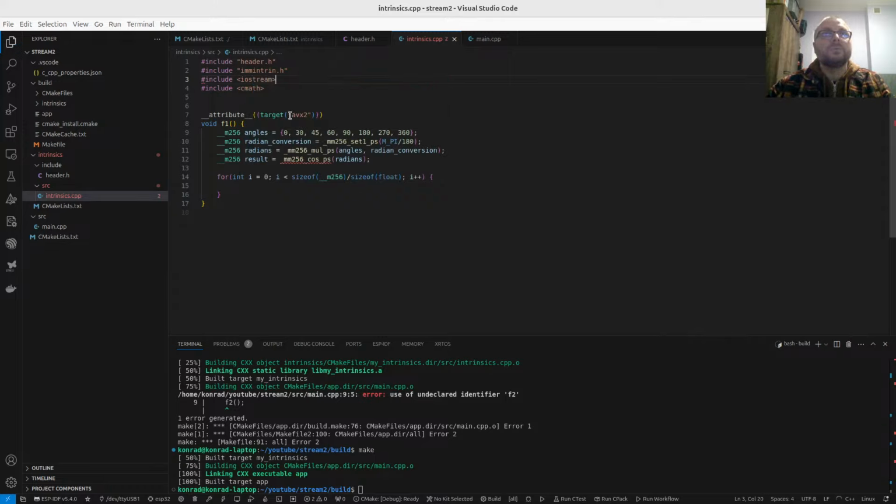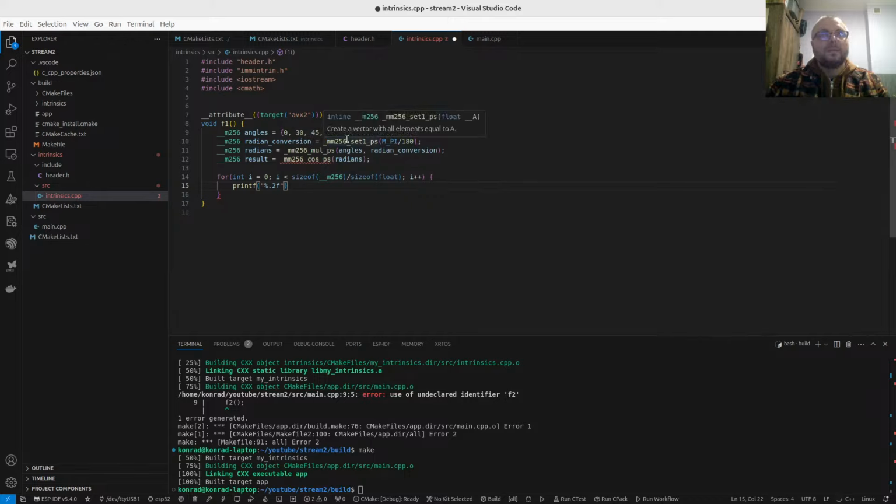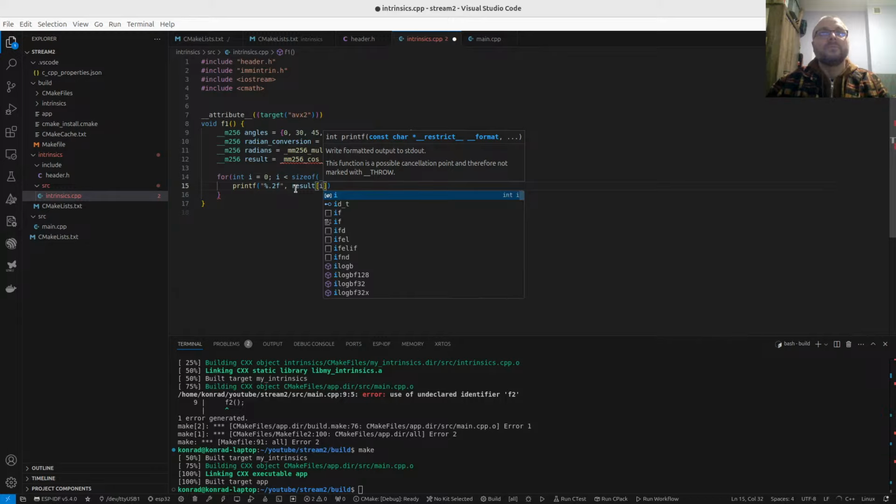We have iostream for printf. See cout again makes problems. Okay, we just show two numbers after the decimal point for the precision, and we use result from i.